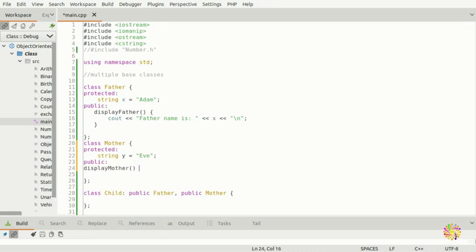So we have a public display mother. Now in our display mother we put a cout, and we put mother name is, and we put Y, and we put a next line.